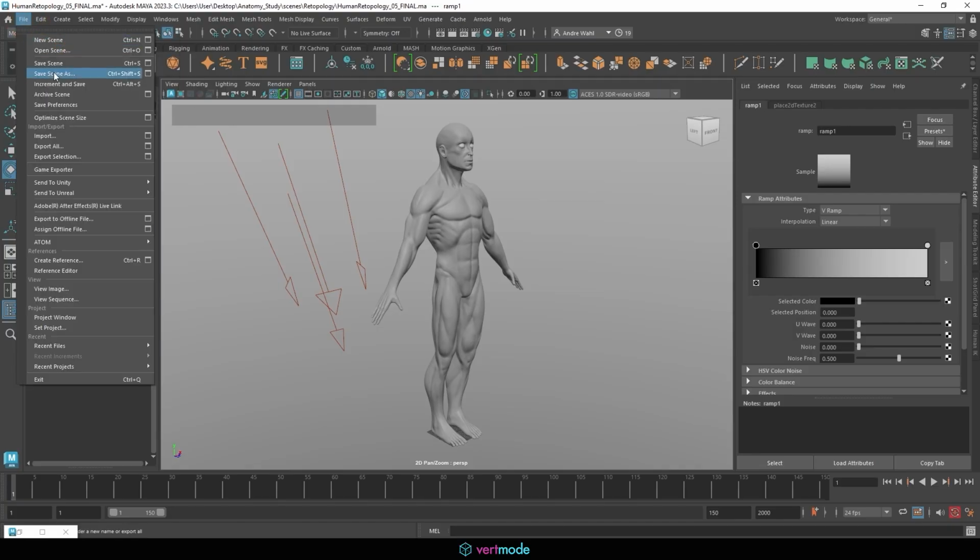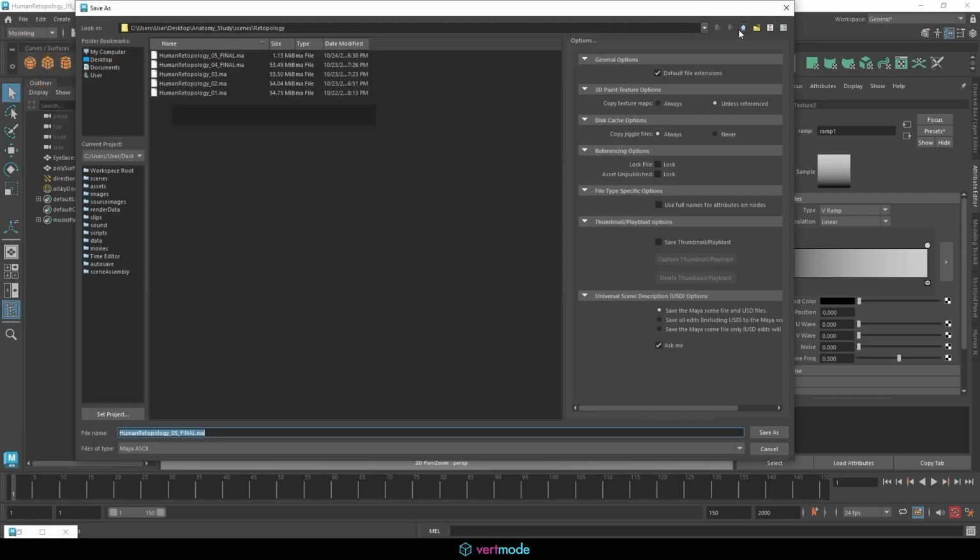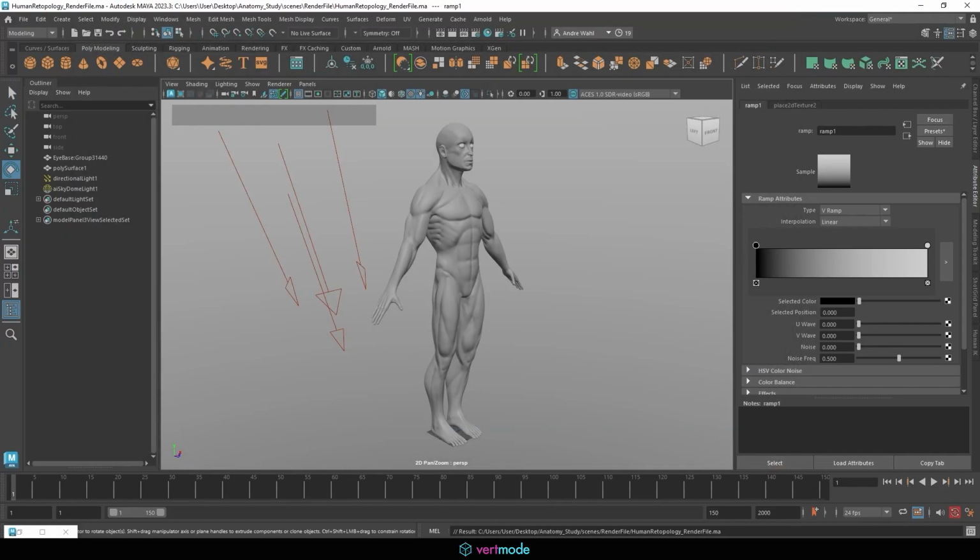I'm also going to save, just do a quick save scene as, create a new directory here, and just name this render file. And inside of here, I'll just go ahead and make this our human retopology render file and save. Okay, so let's go ahead and explore displacement maps next.